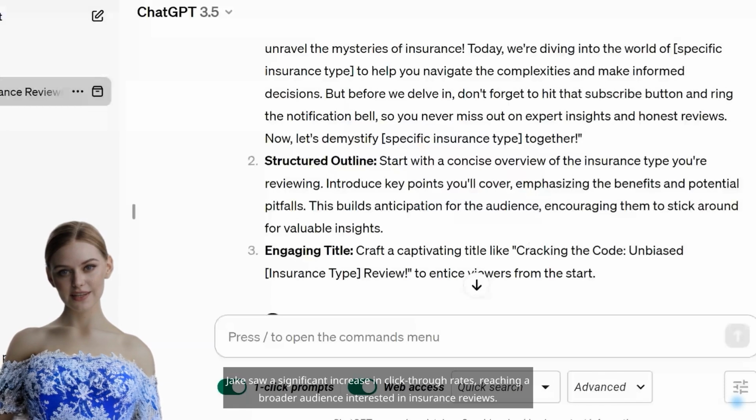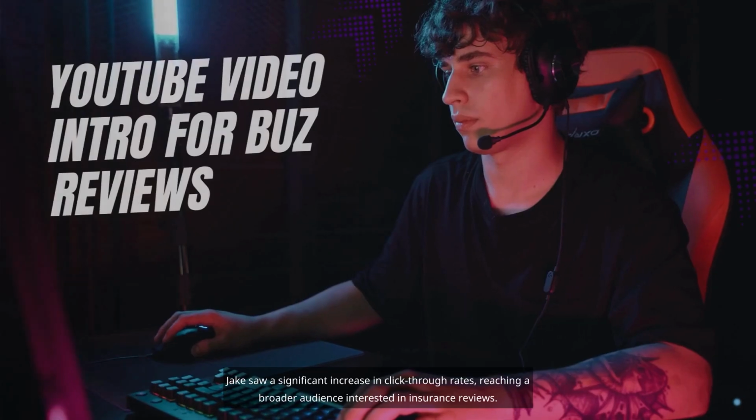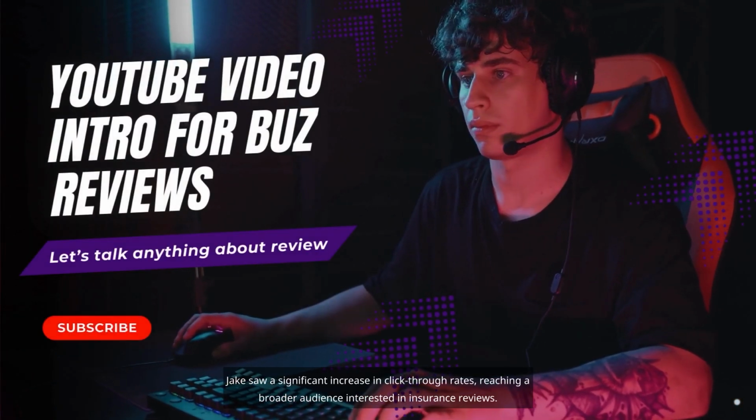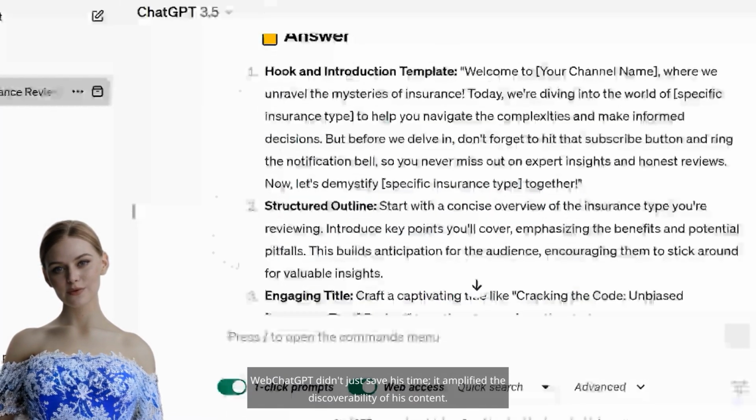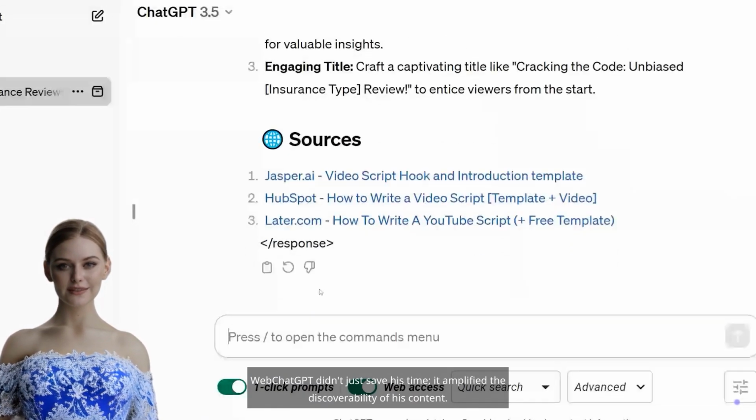Jake saw a significant increase in click-through rates, reaching a broader audience interested in insurance reviews. WebChatGPT didn't just save his time, it amplified the discoverability of his content.